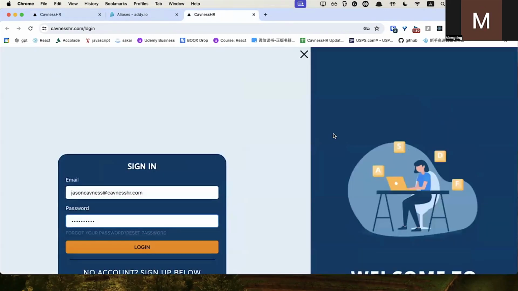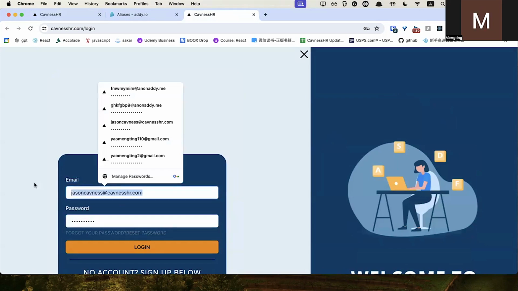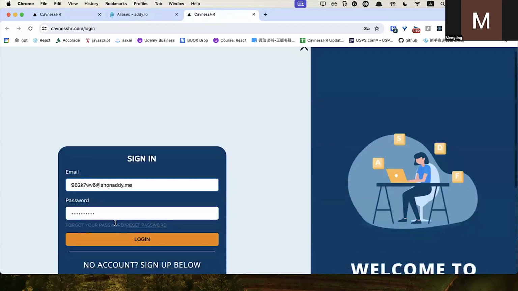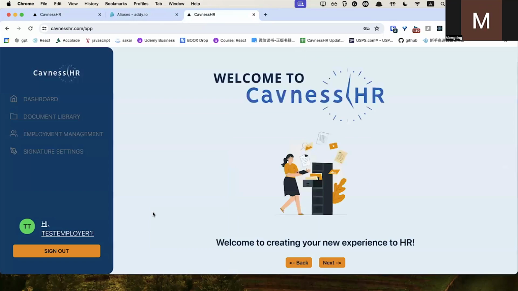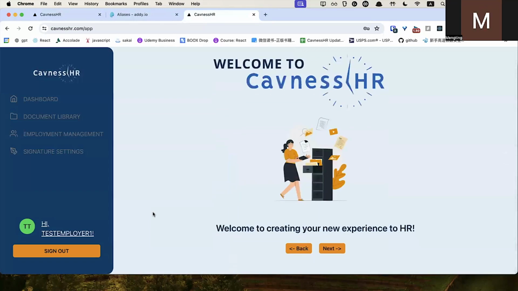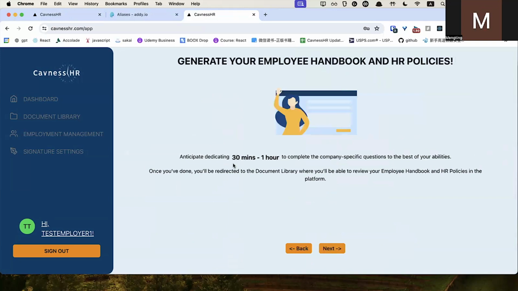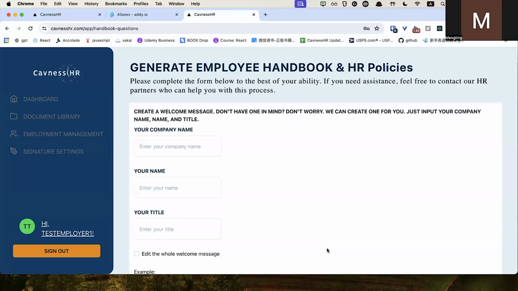Click this link. You will be redirected to the login page. Enter your email and password and click Login. Here, you can click Next, and you will need about 30 minutes to 1 hour to complete a questionnaire. All of them are company-specific questions. After that, you will have your employee handbook and HR policies generated automatically.